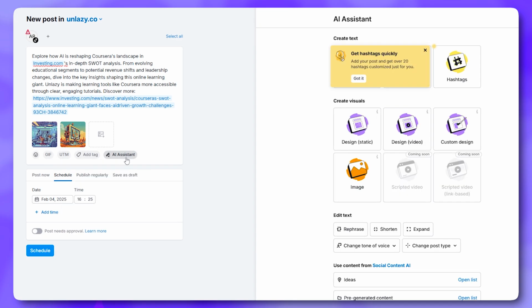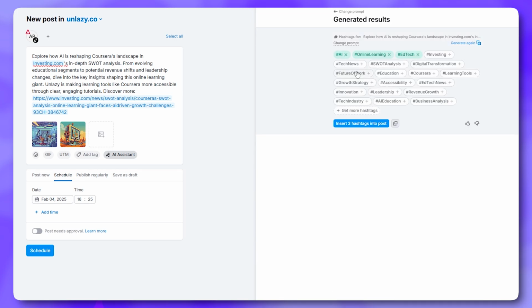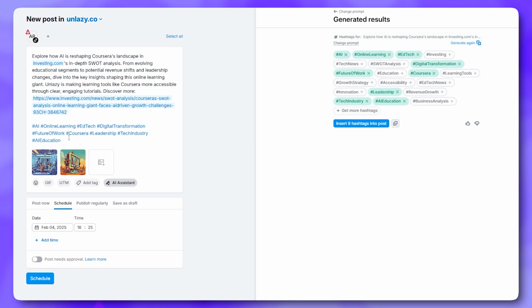When you select the AI assistant, you can even create texts and add hashtags. Just click on generate, then it will add some hashtags to your own post. Just click on insert the hashtags after you select them, and it will be added directly to the post.